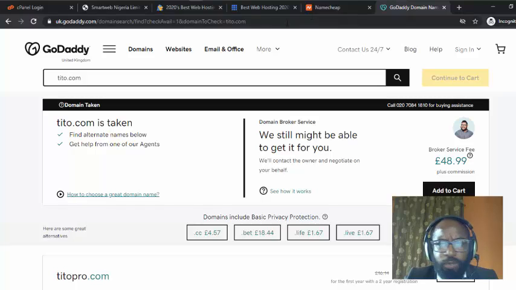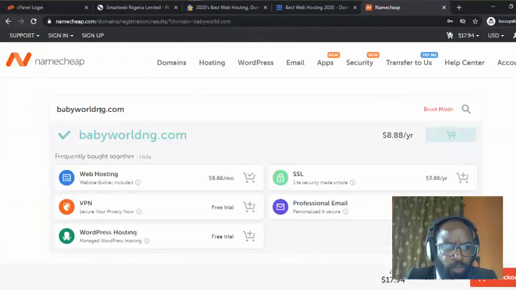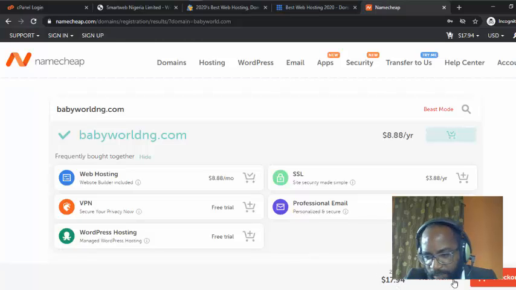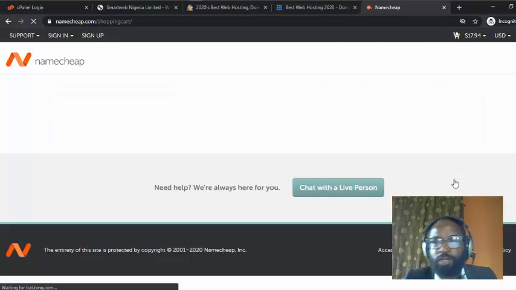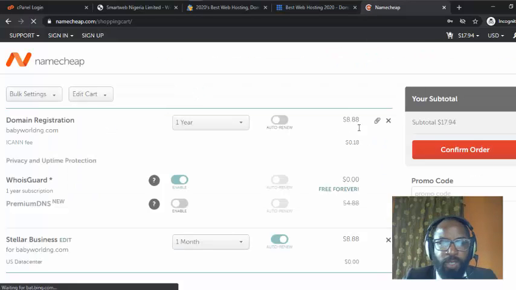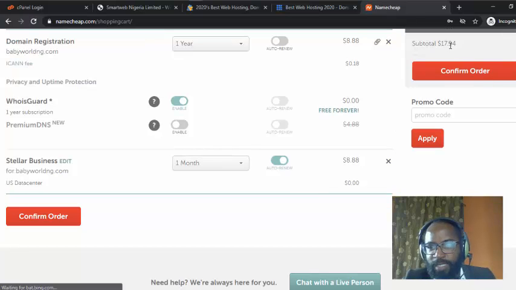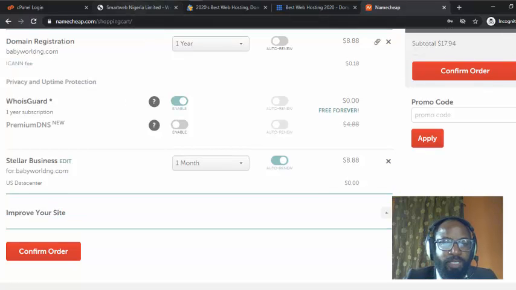All right. So I'm not trying this again. So here we click on web hosting. I've clicked on it. I've clicked on domain name Baby World NG. I've clicked on web hosting. The two is 17.94, and I click on checkout. Can you see? Straightforward, just like that. 17.94. How much is that?